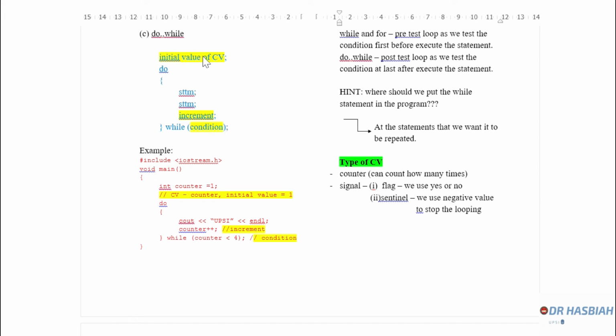So these are the 3 main rules that you have to know. Okay, you have to remember: initial value, increment, and condition. So now let's see the example of how to use the do while statement in our program. Let's say you want to produce the output on the screen 3 times, similar to what you had just now.